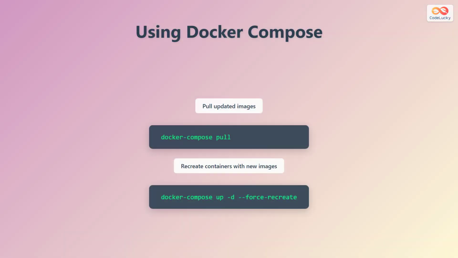If you are using Docker Compose, first pull the updated images using the command docker compose pull. Then, recreate the containers with the new images using the command docker compose up --force-recreate.